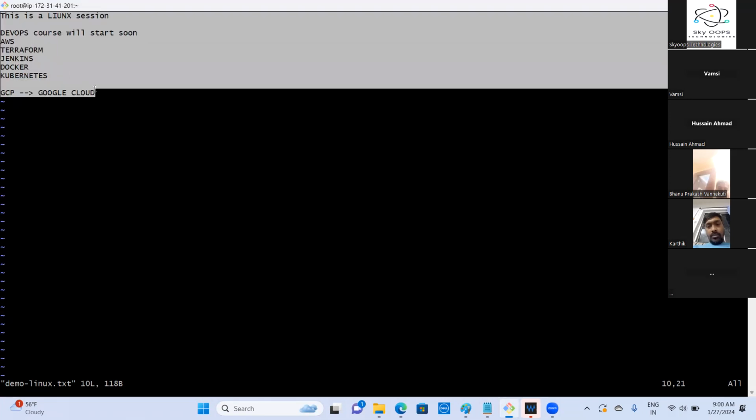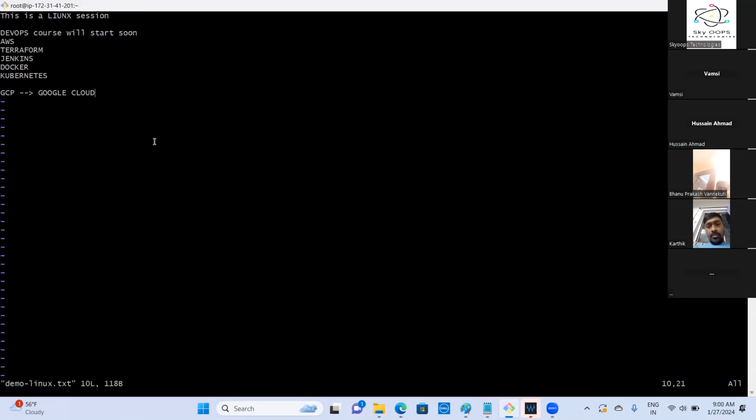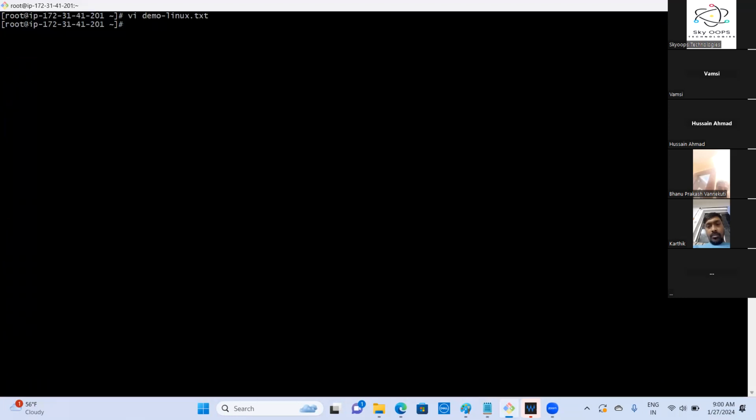So let's say if you want to print the data in alphabetical order, what do you need to do? For that, we'll use a command called sort.